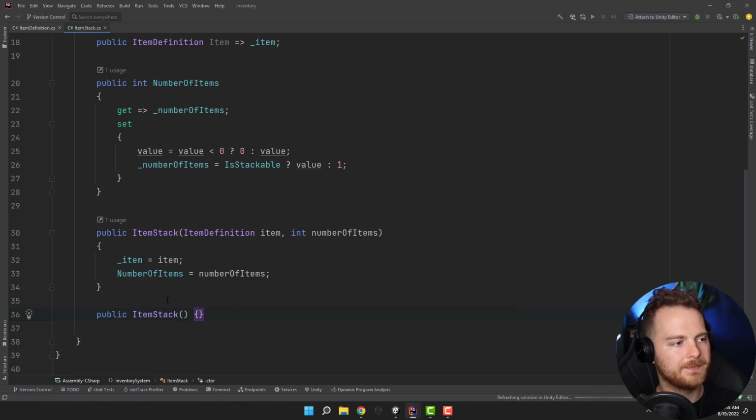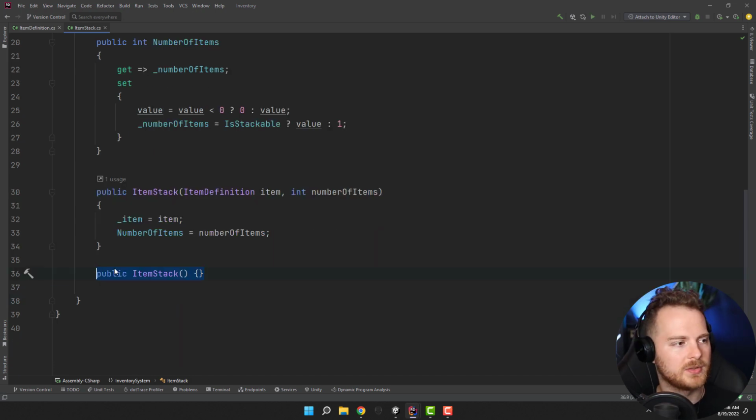empty simple one. Basically, this will allow us to create empty stacks. For example, sometimes we'll want to return information that, for example, we emptied an inventory slot and now the thing that is there or that should be there is an empty stack. So this is what will allow us to do that.